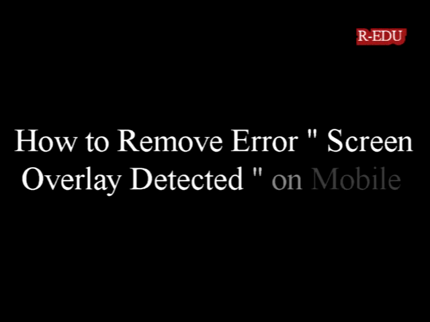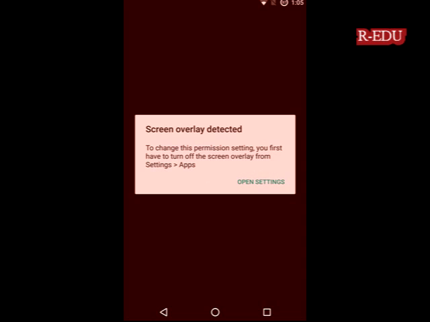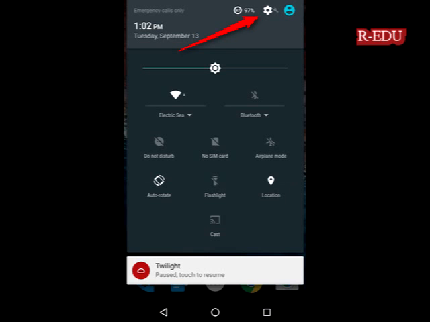Hi friends, today I'm going to show you how to remove the screen overlay detected message on your mobile. Sometimes we get this type of error while using a third party application which has been installed on our mobile. You know which application you have installed, so you need to remove that application.